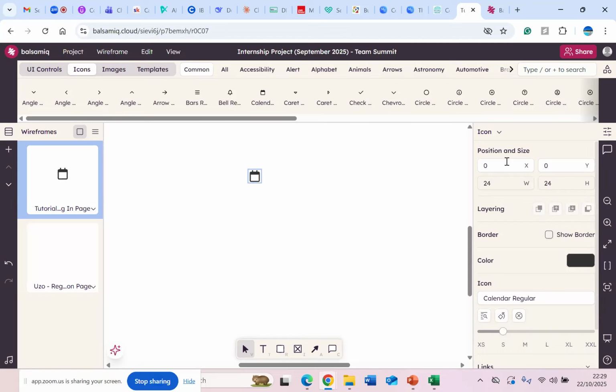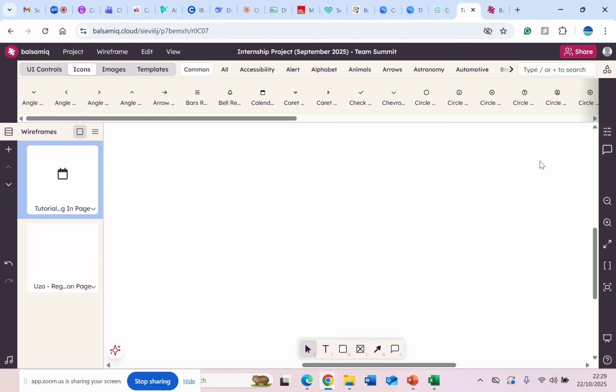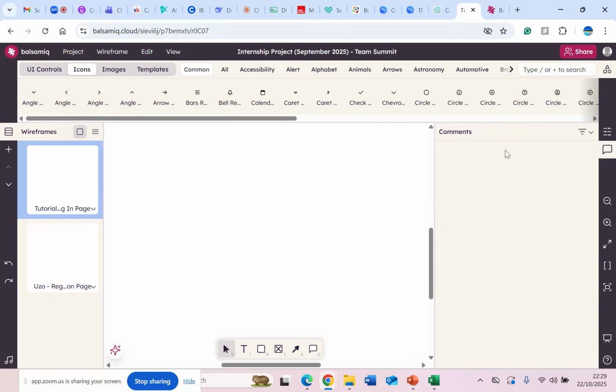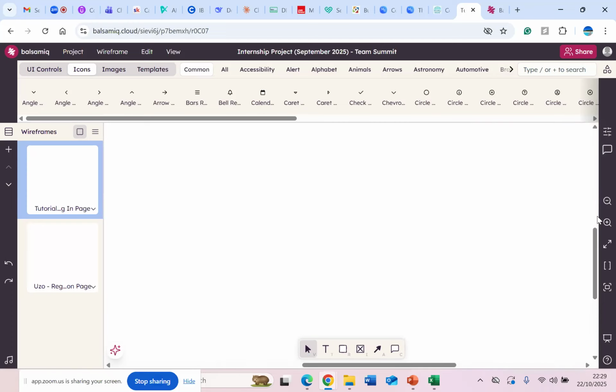So it's very, very intuitive. If there's nothing there, it won't show me anything. I can just put my notes and my comments and all those things. These are the notes I was telling you about. These are comments. If you want to leave your comment there, if I leave a comment here, it will tell me that Uzo has left a comment.